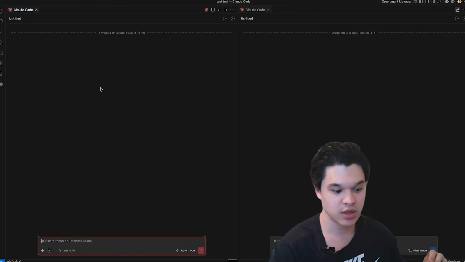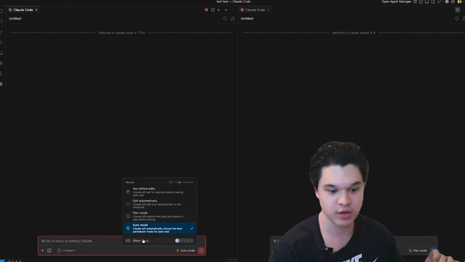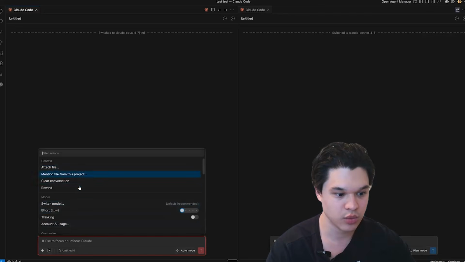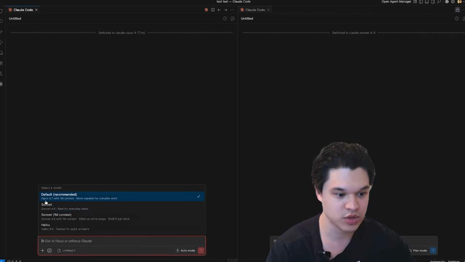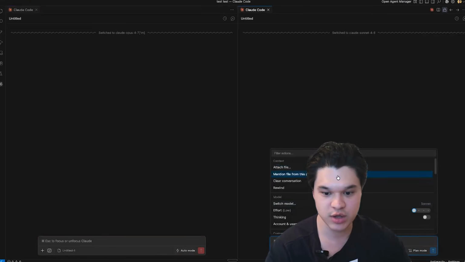So you're about to see the contrast between auto mode, which is right here, and the other mode. Claude will automatically choose the best permission model for each task. As you can see, our effort level is low, so as not to burn too many credits for this experimentation. I'll explain that in 1 minute. And we are on the default model, which is obviously our Opus 4.7 that just got released. As you can see here right now, we are on Sonnet and we're in plan mode.